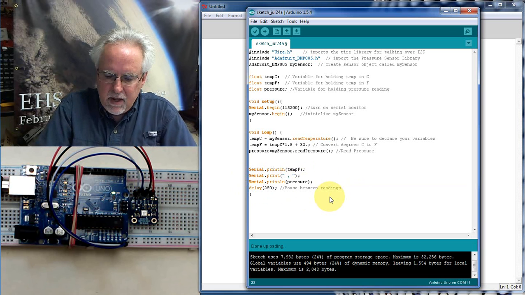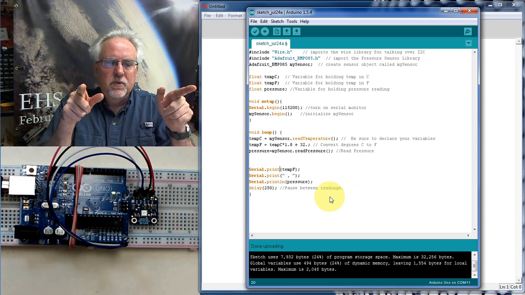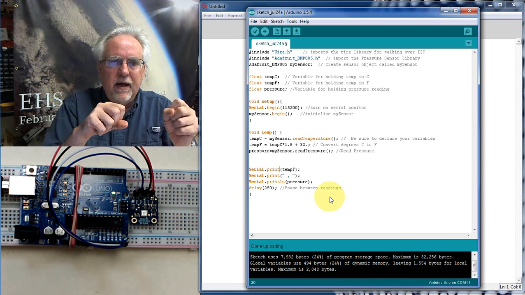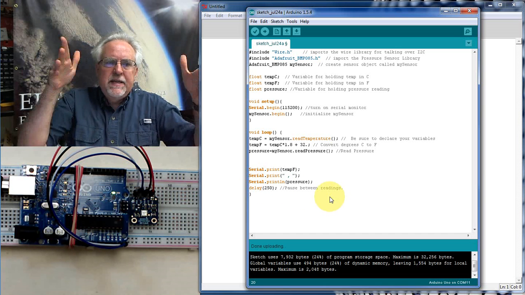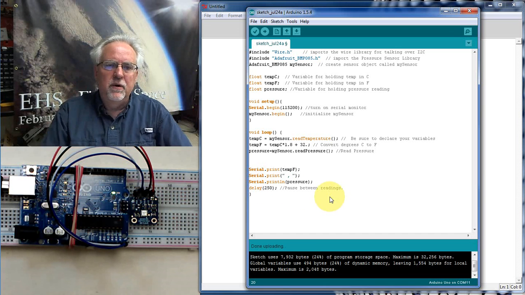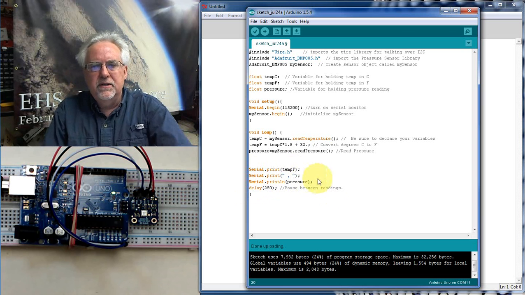Okay, so what I'm trying to do is get on one line a string that is the temperature in Fahrenheit, a comma, and then the pressure. And that way I'll read that line in Python all at once. And so what we do is serial print temp F, okay, serial print the comma, and then serial print line pressure. So that'll take us to the next line now.